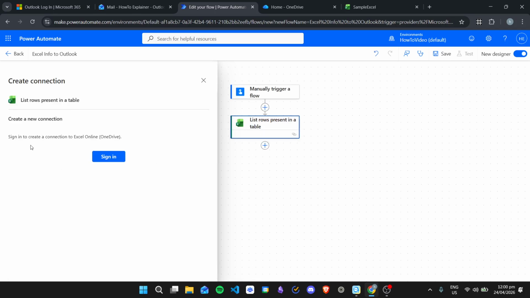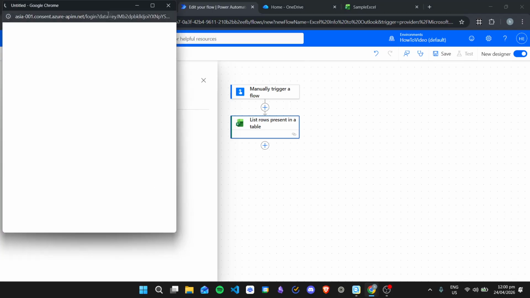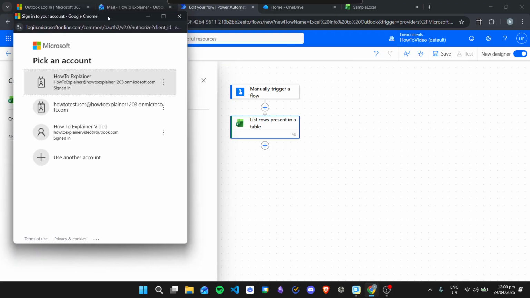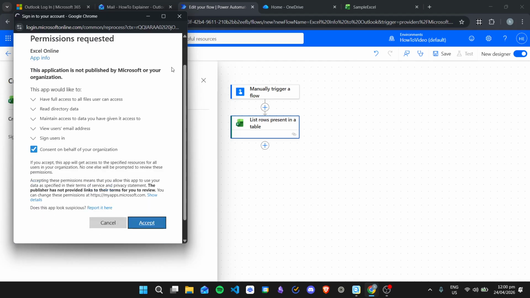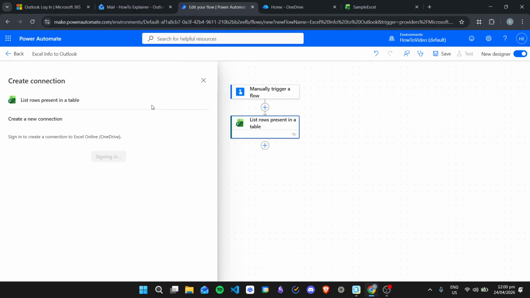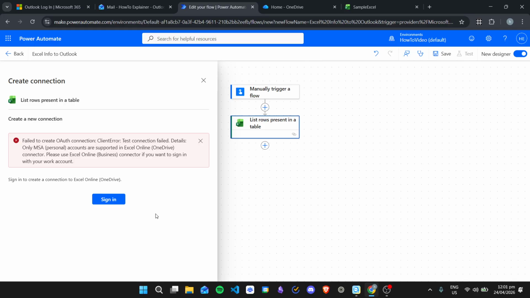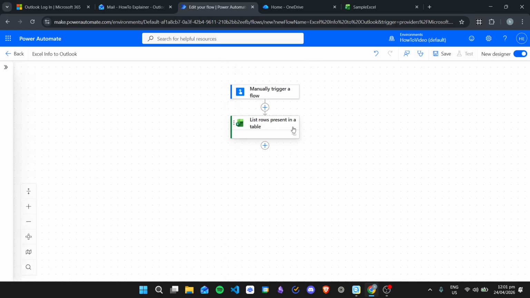And then from here, we need to create a connection first to our account. So I can just click sign in. And then from here, I can just go ahead and use my account right here, which is this one. Then we just need to accept the permissions requested right here. Now it should be connected successfully. We'll just wait for it to finish signing in. So there is a problem signing in because I used the wrong action right here. So let me just repeat this.